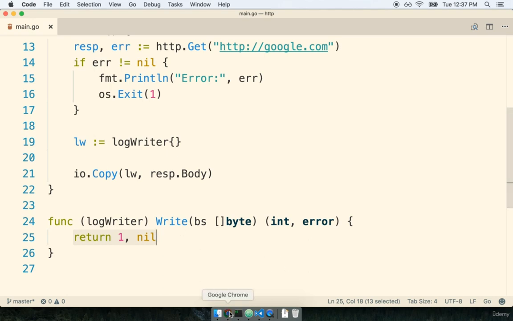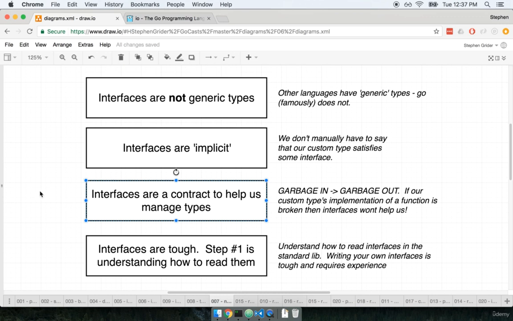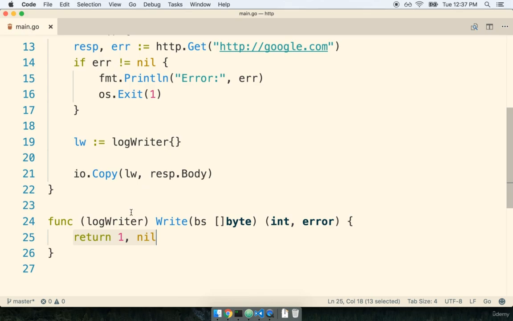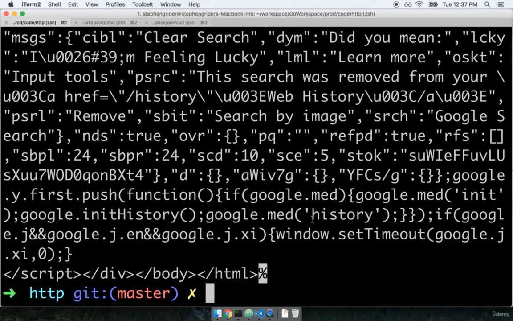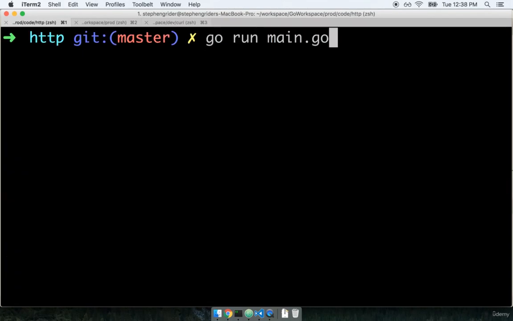So these interface things are like a contract that help us manage all the types, and they don't necessarily require us to actually write code that makes our application truly work the way we expect. So just to prove that to you, let's compile and run this application and see what happens. So I'll go back over to my terminal. We'll do our go run main.go, and then you'll notice just absolutely nothing happens here.